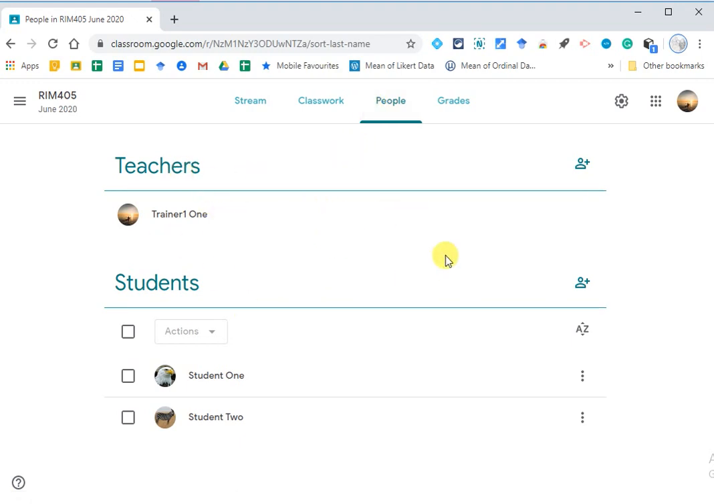this is where the list of teachers and students are shown. You can invite a co-lecturer using this option here. Just enter the email address. Here you can also select a student and perform some actions. You can email the student or remove the student or mute the student depending on whatever you'd want to do.